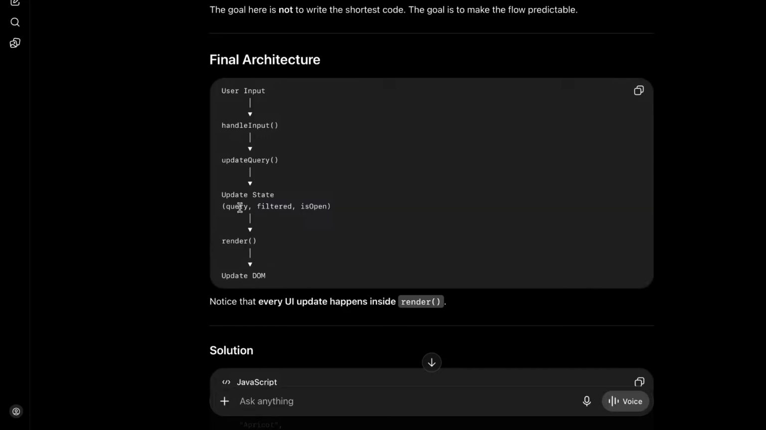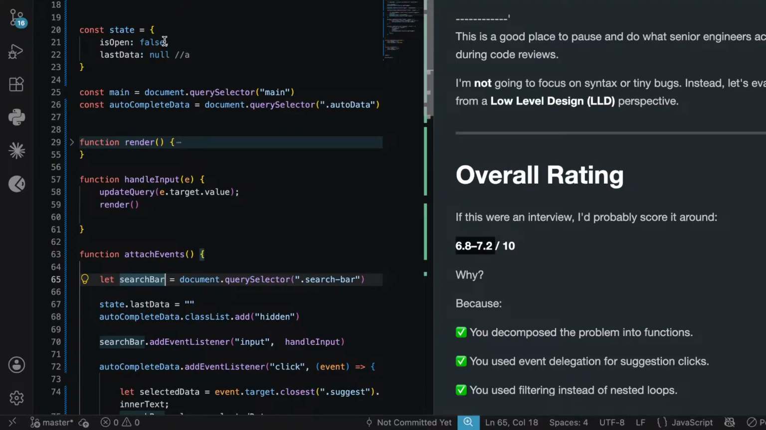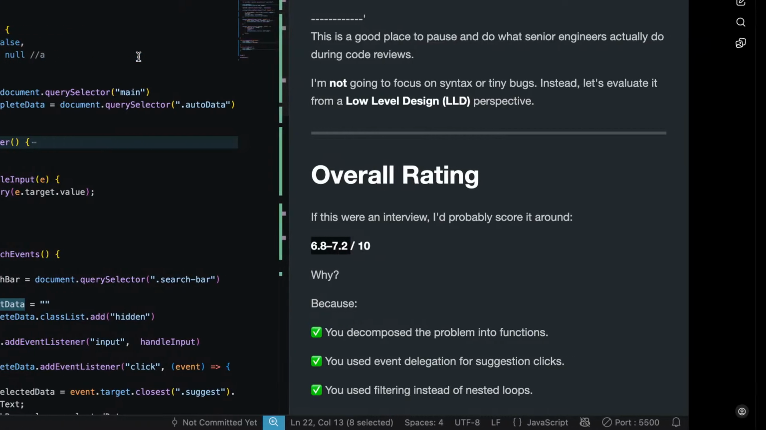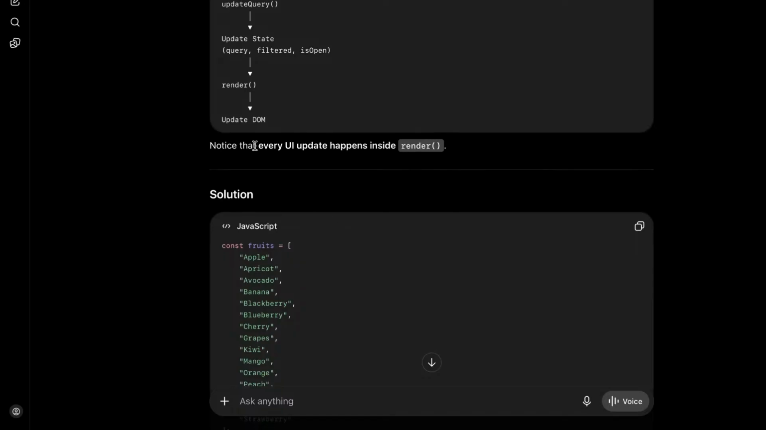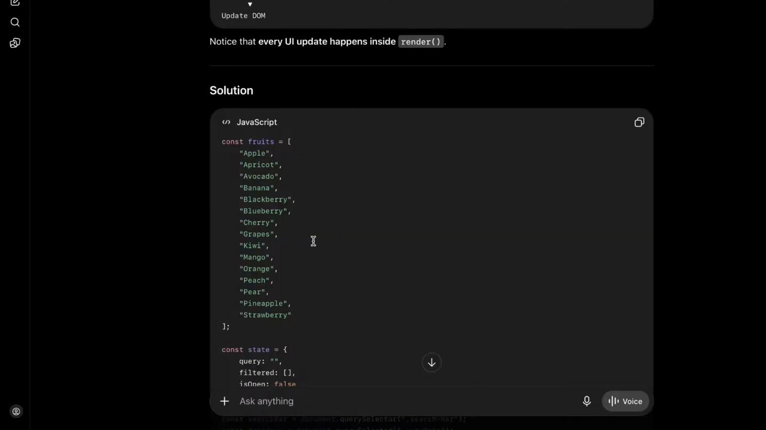The new thing that has been introduced is filtered in the state itself. Currently, in the state we are just maintaining is open false and the last data is the query. So what we have introduced is filtered. They filter inside the state rather than inside the render. So that's the updated thing we have understood. Notice that every UI update happens inside the render. So the solution is like this.